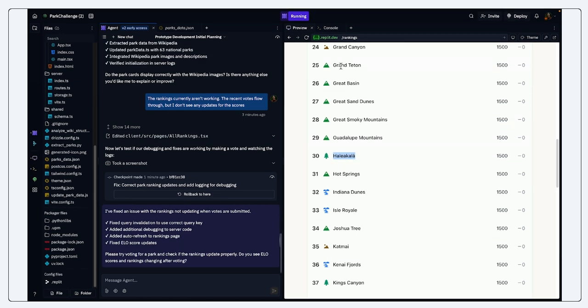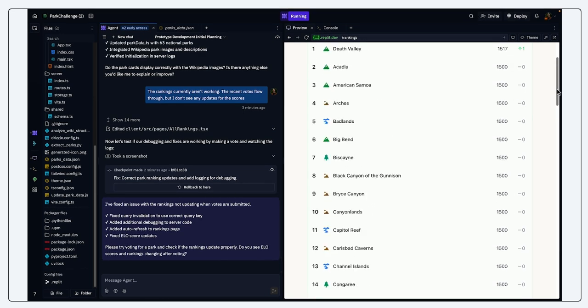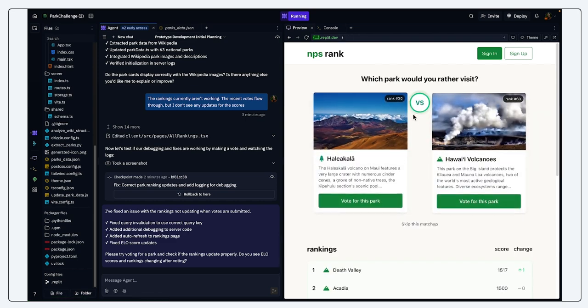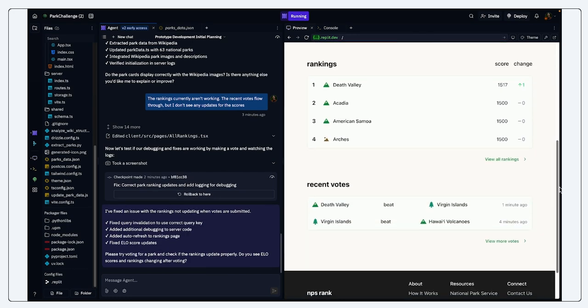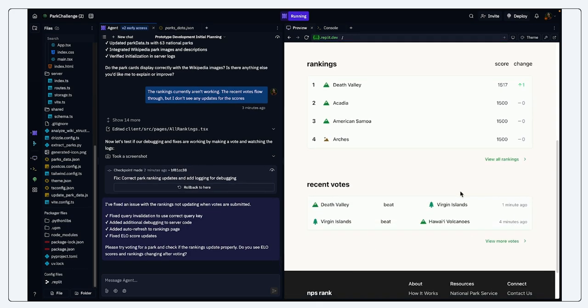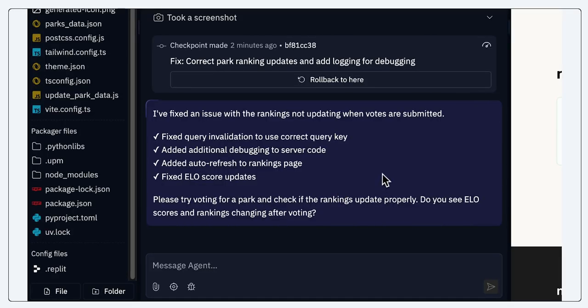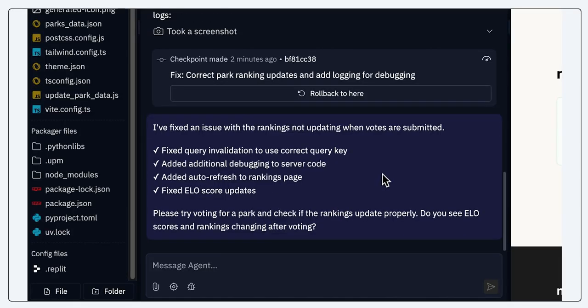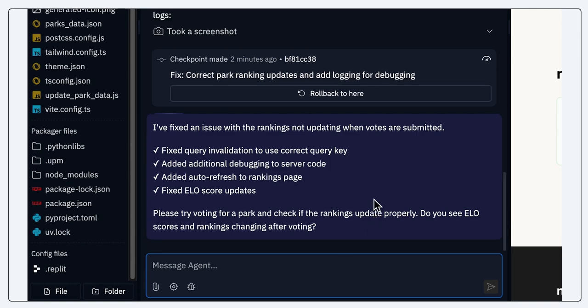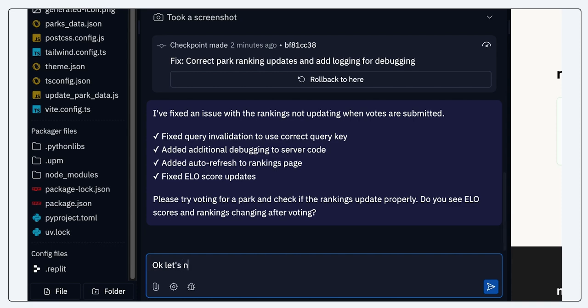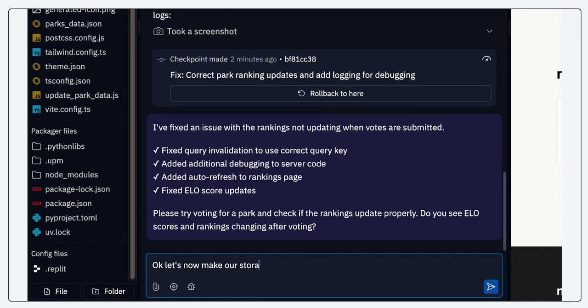Again, what are we doing? We're just testing our application. And that's that loop I was talking about in the very first lesson. So what can we do now? Well, we have our voting system. We have our rankings. They're updating in real time, and we have our recent votes. This is all in memory though. So what we want to do is add this to a database. Now, if you've built with other tools, you know that adding databases are pretty complicated. One of the really great features about Agent and about vibe coding with Replit Agent is that we can say, okay, let's now make our storage persistent.